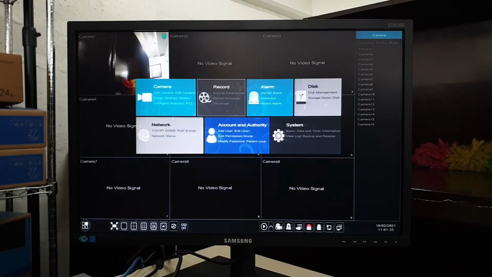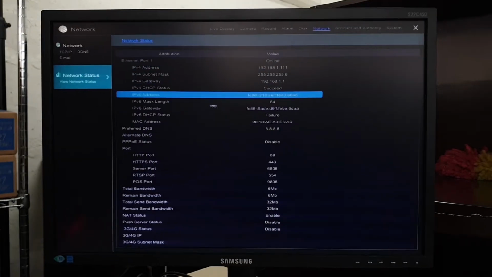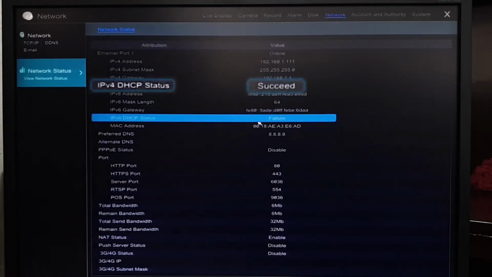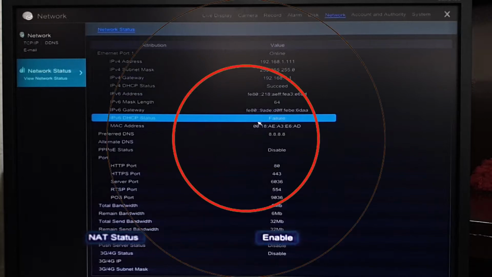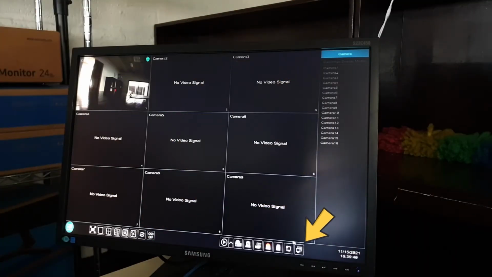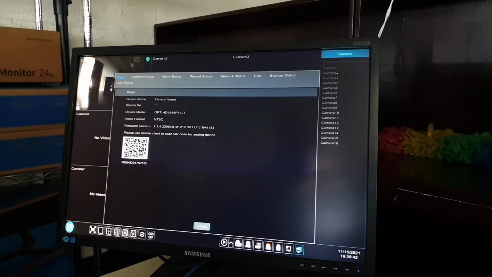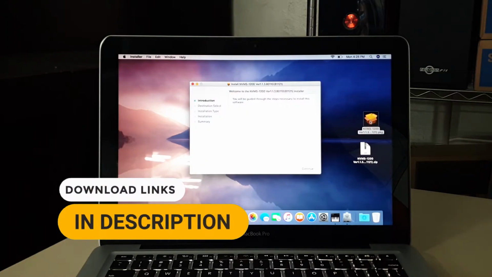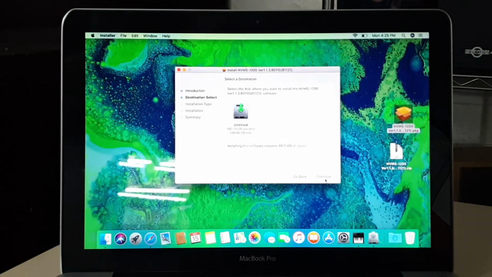First, check the network status of your DVR. Make sure the Ethernet port is online, IPv4 DHCP status succeed, and NAT status is enabled. Second, on the toolbars, click the information and copy the QR code and save it for later. Third, download the link of NVMe 1200 in the description below, then install it.